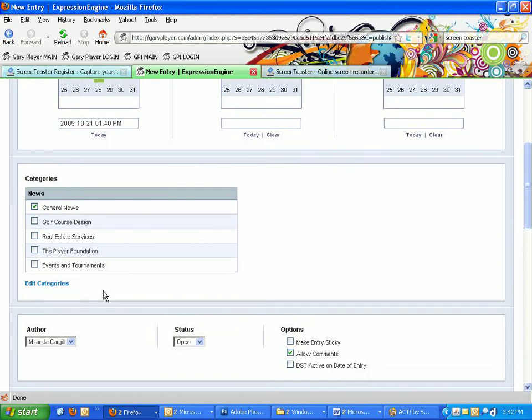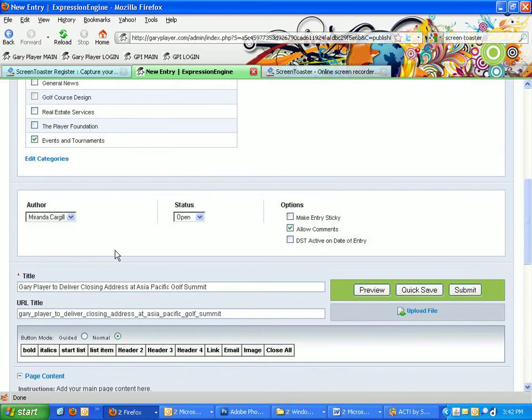If you scroll down, you have the category section. You select the category that it applies to. You can select more than one category if you like.